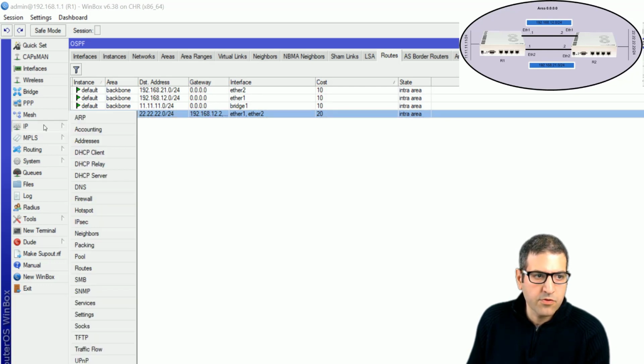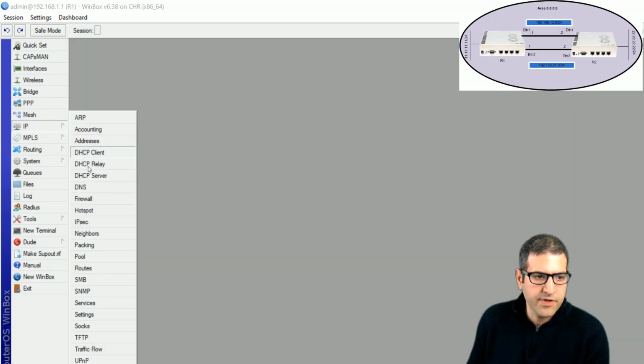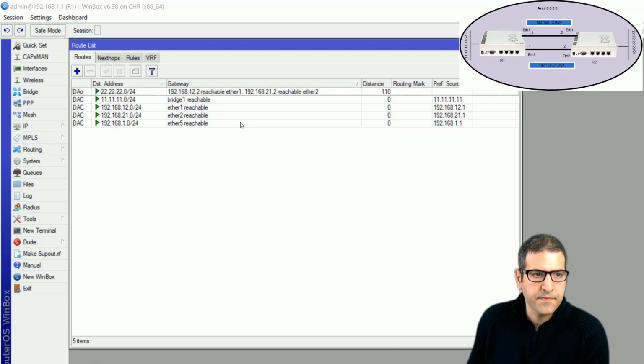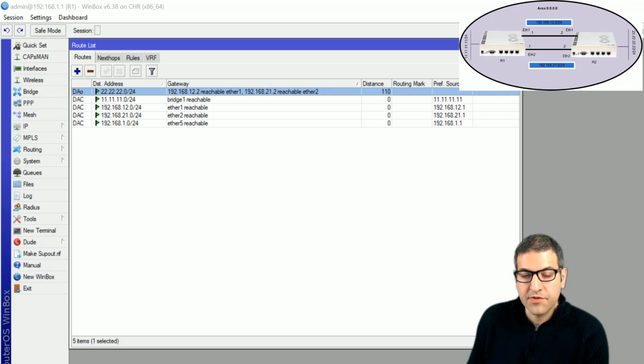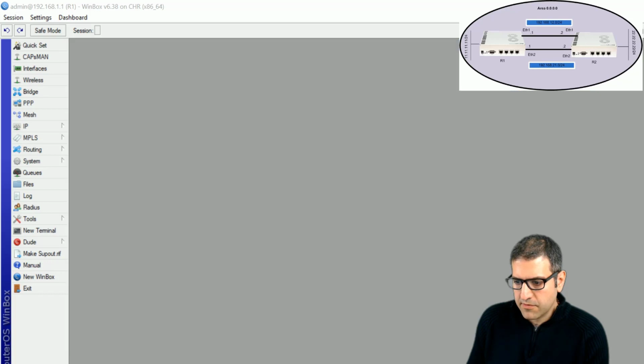Okay, if you want, we can go to IP route. From here, IP routes. And you can see that he learned from OSPF how to reach the network 22.22.22.0. Okay, so router 1 has received a route from router 2. We go also to router 2 and we check as well.